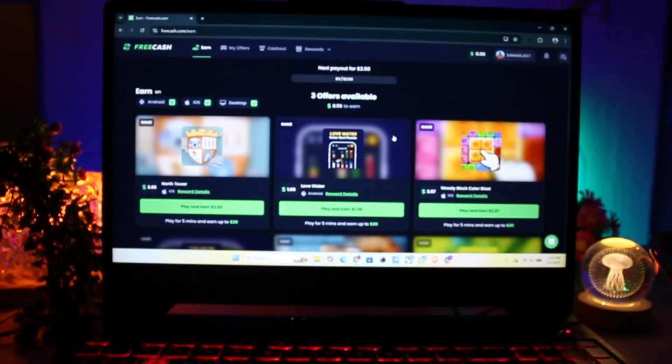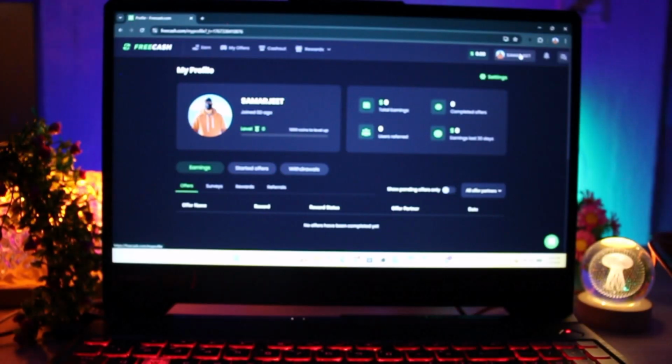Now check your account verification. Sometimes FreeCash requires email or security verification before cashing out. Go to your profile at the top right corner and complete any pending verifications.